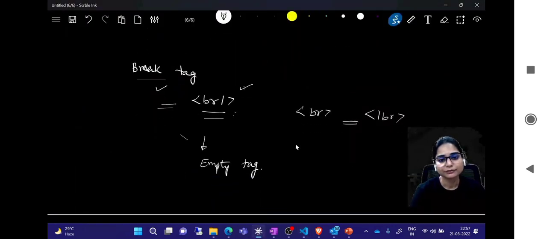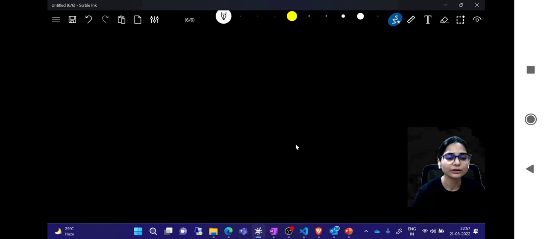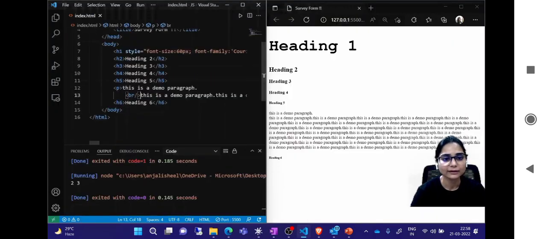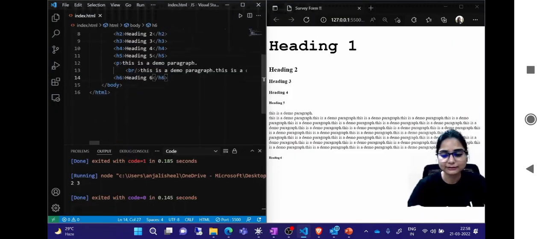Now we'll be talking about some of the styling tags. So what are those? You have seen sometimes we write something in italics, or we write something in bold, or we write something underlined. So all these are going to come under the styling tags. Okay. And how is it going to work? Let's come here. Here I'll be directly showing you some examples.